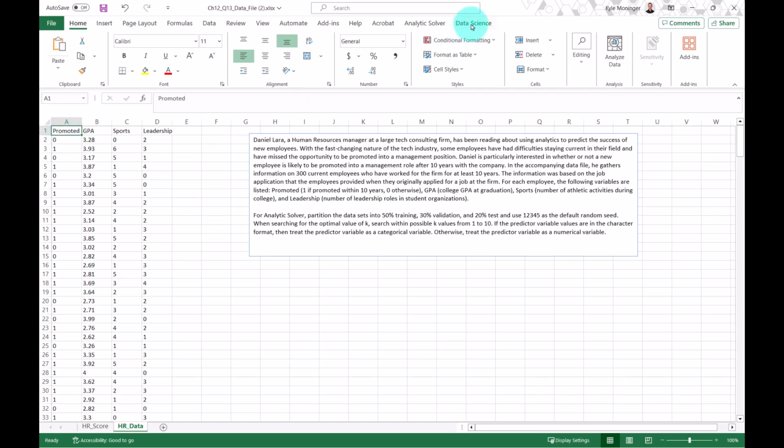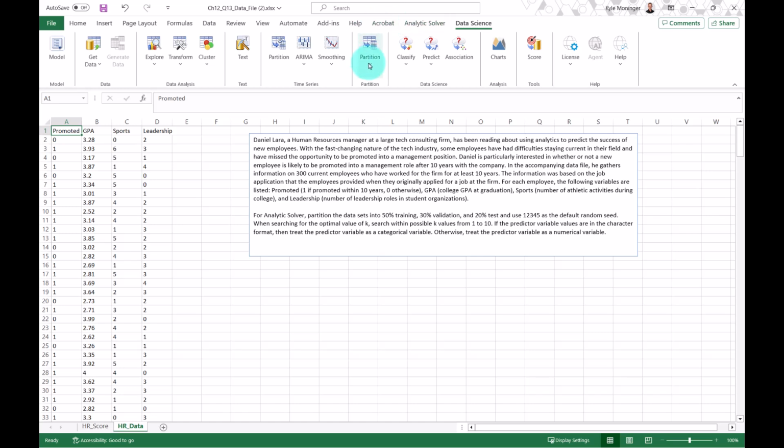To start, click on Data Science. And then we first want to partition the data before we even run the k-nearest neighbor analysis. In the problem, they tell us to partition the data into 50% training, 30% validation, and 20% test. This means we'll split the 300 records by 50% to train the model or create the model based on those 50% records. Then we'll use the 30% to validate the model to make sure it's working correctly, and then the remaining 20% will test it. And we'll assess the accuracy and misclassification at each step. So let's partition our full data set of 300 records.